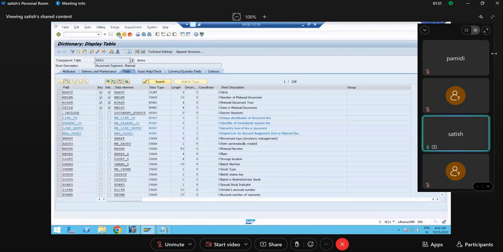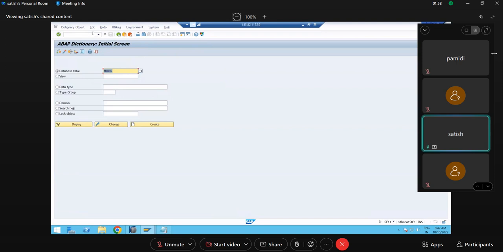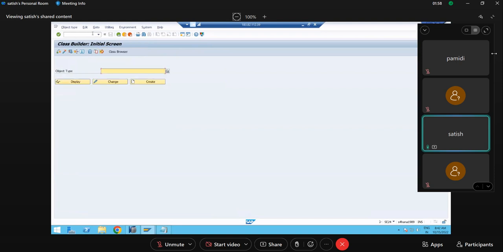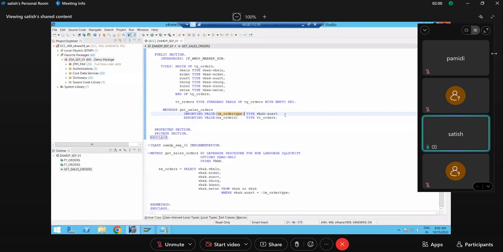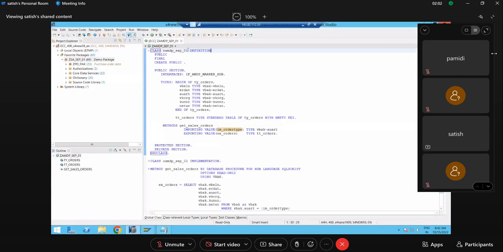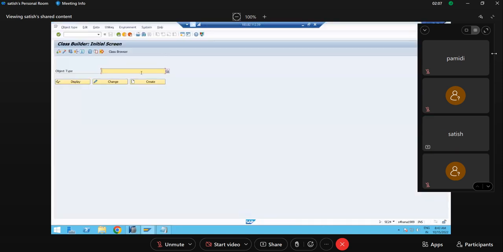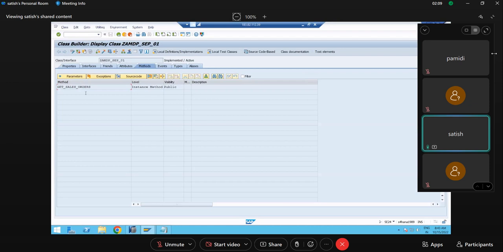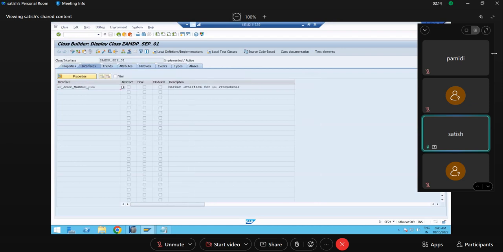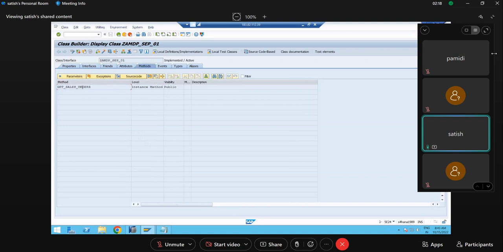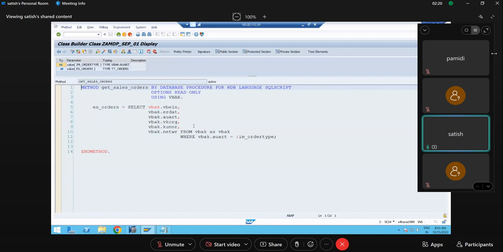Okay, so now I'm going to create it. But first, before that, I'll show you in SE24 the name. This is the class which is created as the backend. So simply click on display. See here, the interfaces are what you inherited. This is an interface which has been inherited, and the methods which you specified here, when you double click on it, this is part of the method code of this particular method.